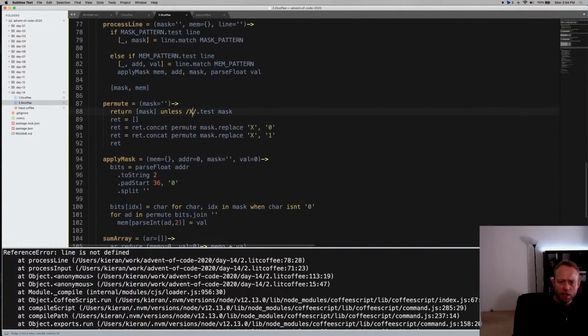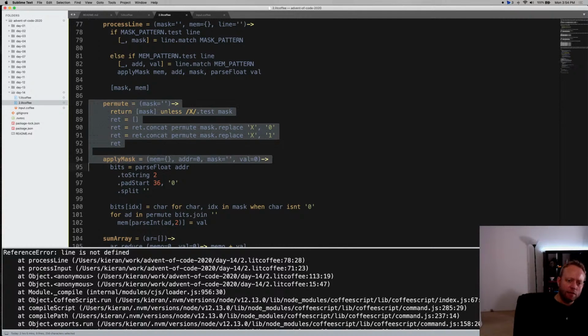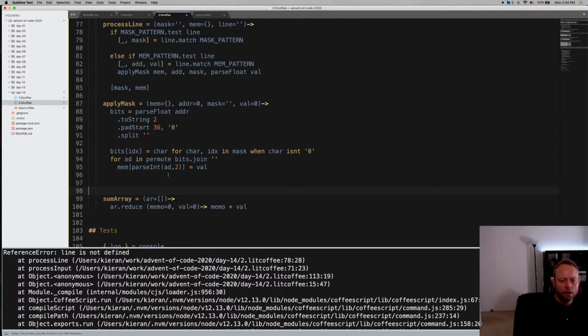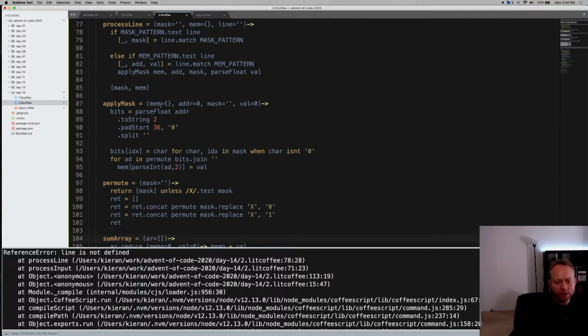which is fine. Permute. So this is something that we use in apply mask. So it's almost like a helper to apply mask. So apply mask, what are we doing? We're taking in the memory address. So this memory address is a number. We're parsing it as a float. Then we're turning it into a binary string, and then we're padding it with zeros, and then we're splitting it into an array. So this is going to give us a bit array, effectively.